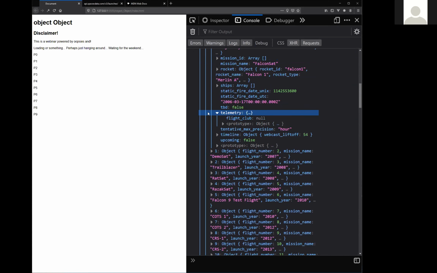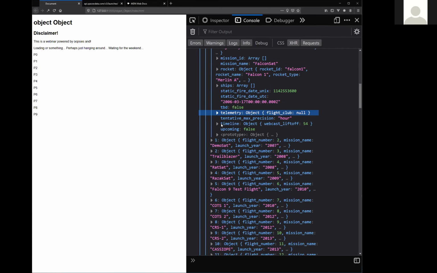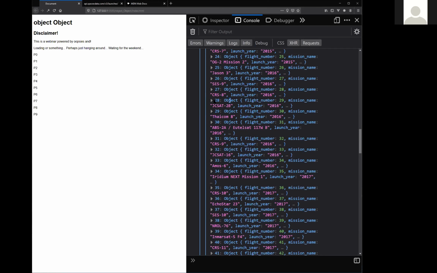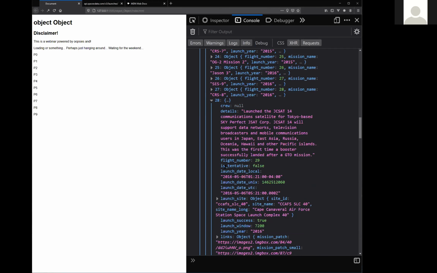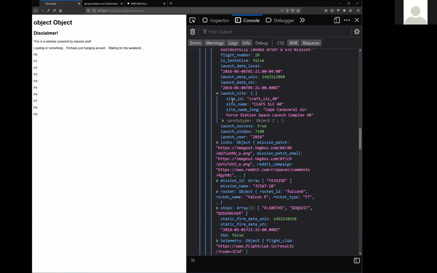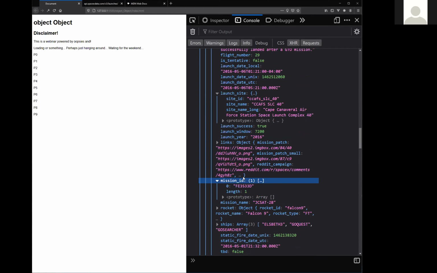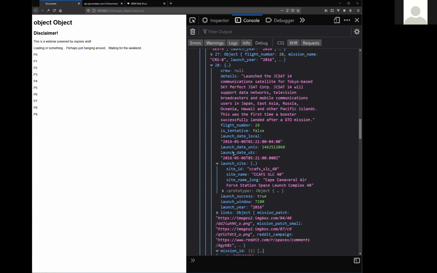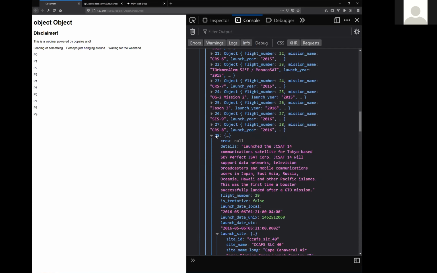Here we are, telemetry. No, that's also quite dull, or null. Let's have a look at something deeper down. So if you want to do, let's see, mission ID, there's the mission rockets. Okay, cool. Let's see object 28.